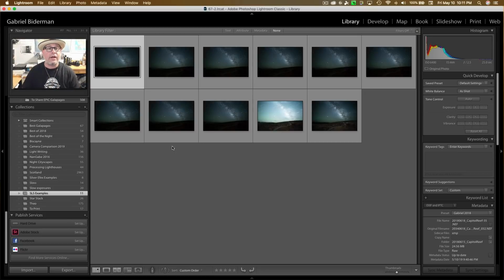What you see on the screen here now, though, is I have 9 shots. This is taken in Capitol Reef, and there was no moon, so it was really dark out. I didn't hit the minimum 10, but it still did a really good job. But again, you want to hit 10 to 20. So let's take a look at that.